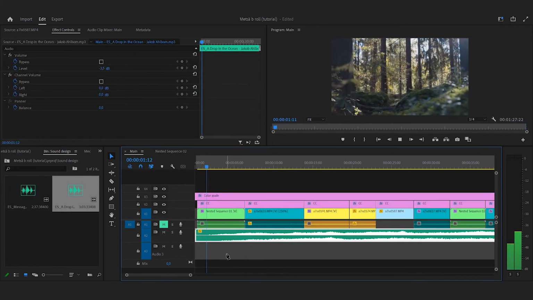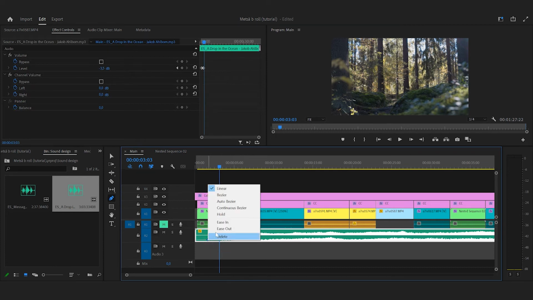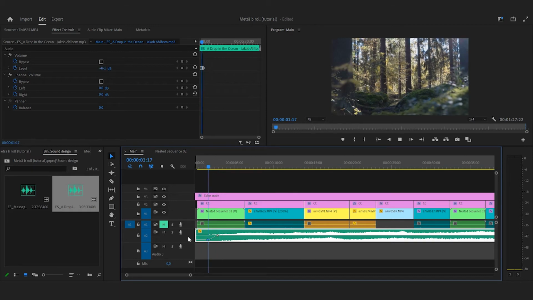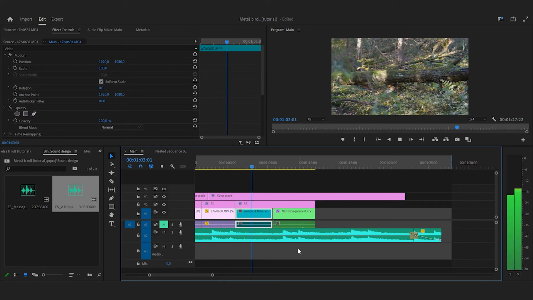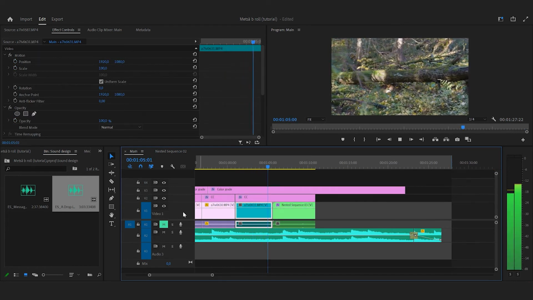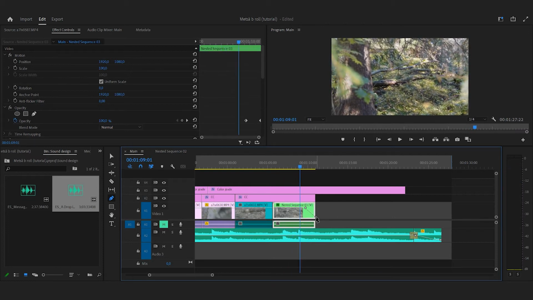For the beginning, I'm also doing a simple fade in since I want the song to start a little bit faster. And I'm using this ease in effect to increase the volume exponentially. I also wanted to fade the last clip to black. And I'm doing that by decreasing the opacity of the clip from 100% to 0.